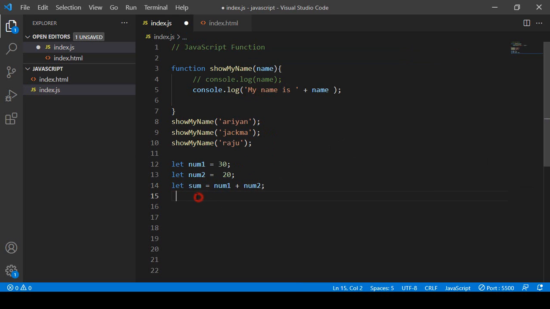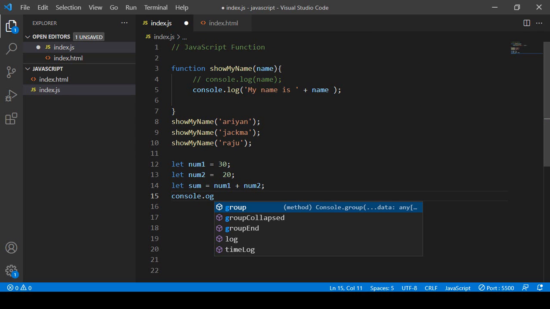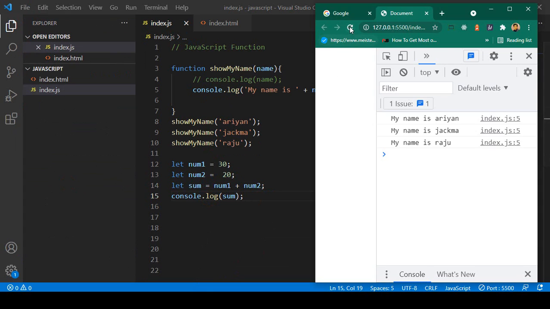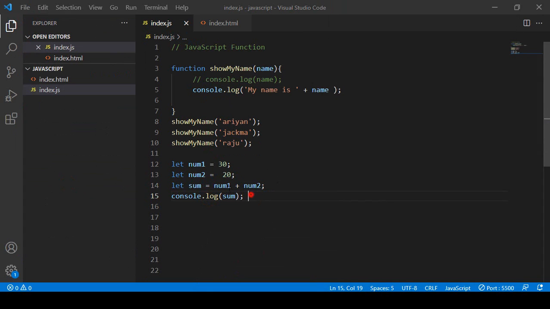Now if you want to display it, what exactly do you have to do? If you want to print it, it will be console.log, and into this console.log we put our variable sum, where the two values are added. Now if you print it, that should be equal to 50. Now if you refresh, yeah, you can see it's now perfectly getting 50. So that is one case. And now I want to return it from this function. Then how can we do that?